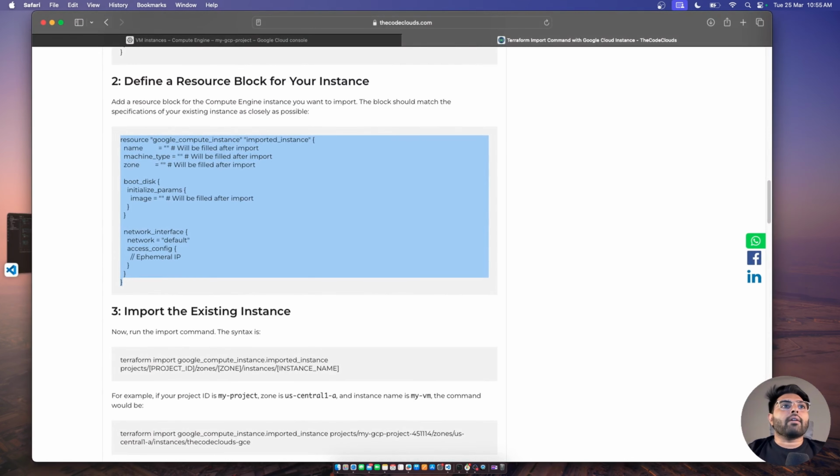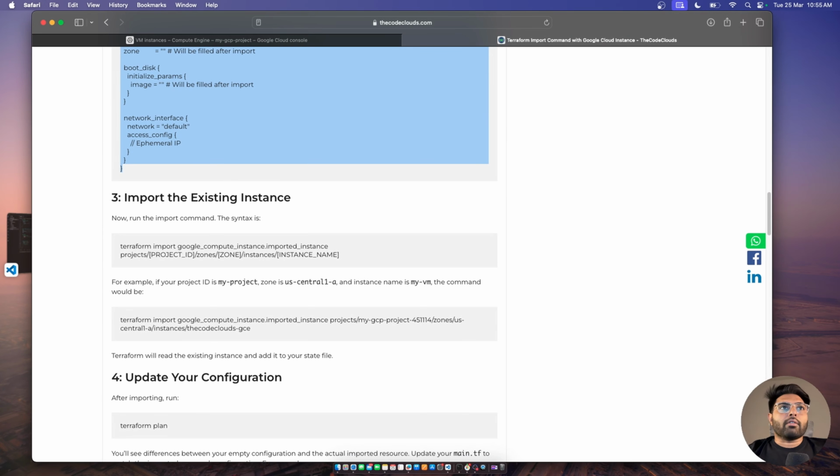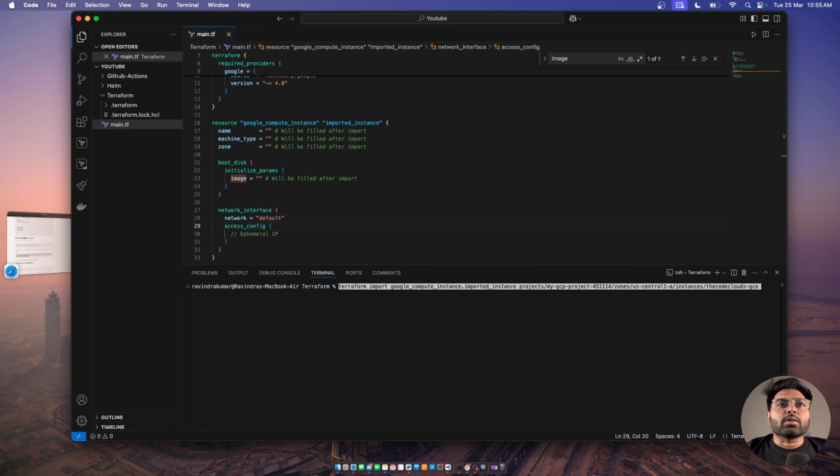Now we have to run the terraform import command to import the state of the existing manually created Google Compute instance. So this is the syntax of this command, and this is the actual command I am going to run. This is the terraform import command. It contains terraform import, then the google_compute_instance resource block, and the name of the resource block, imported_instance. And this contains the project ID, zone, and instance name.